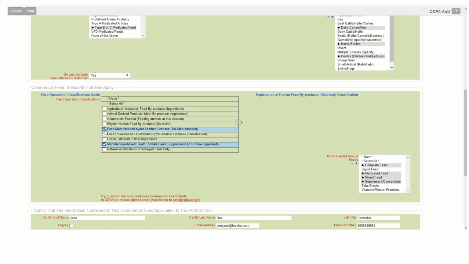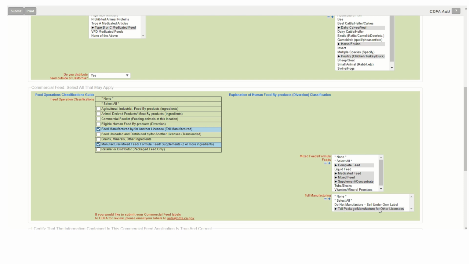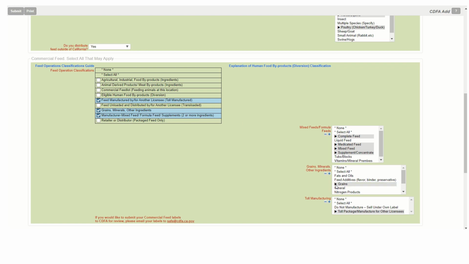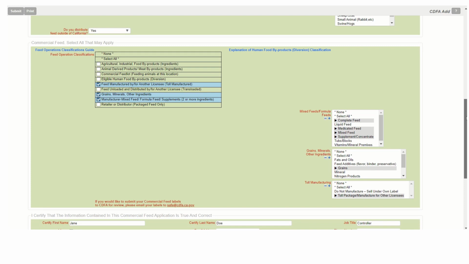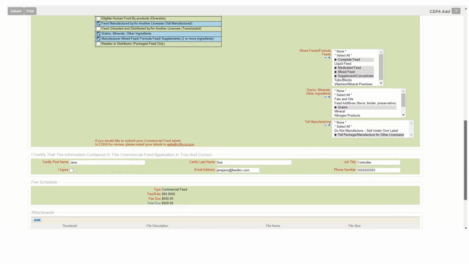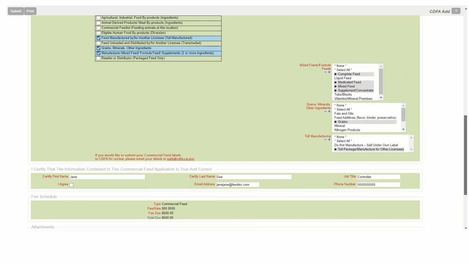We also manufacture feed on behalf of another company, so we will also select toll manufacturer as well and toll manufacturer package for other licensees. We also sell commodities, so we will select grains, minerals, other ingredients, and then select grains. After selecting your operation classifications, verify that you entered all required fields. You will need to certify that all the information in the license application is true and correct. Once your application is complete, hit the Submit button found at the top or bottom of your screen.